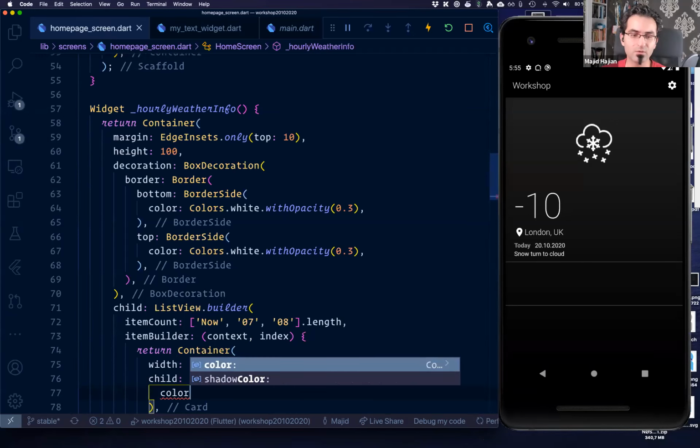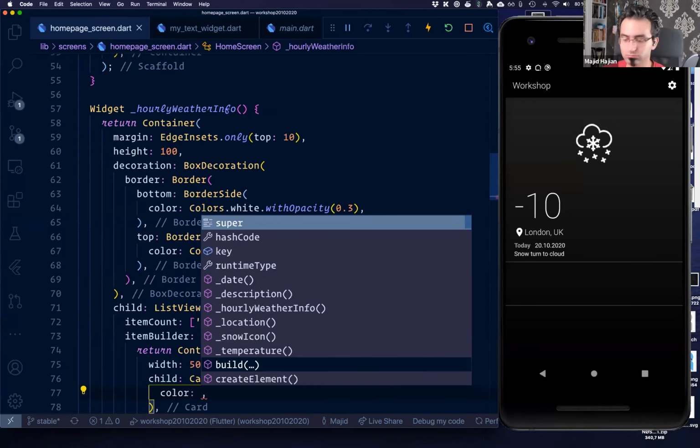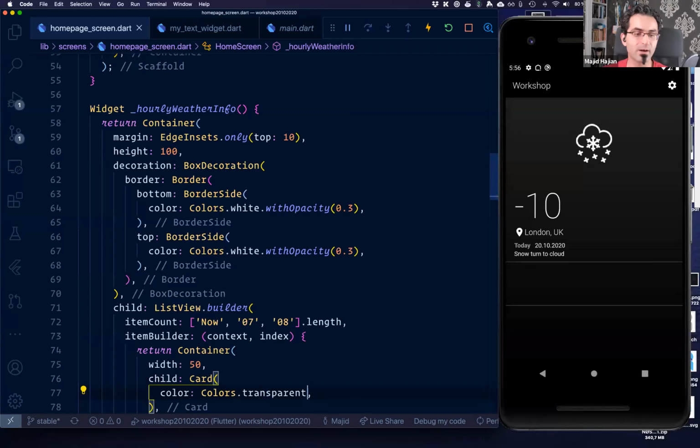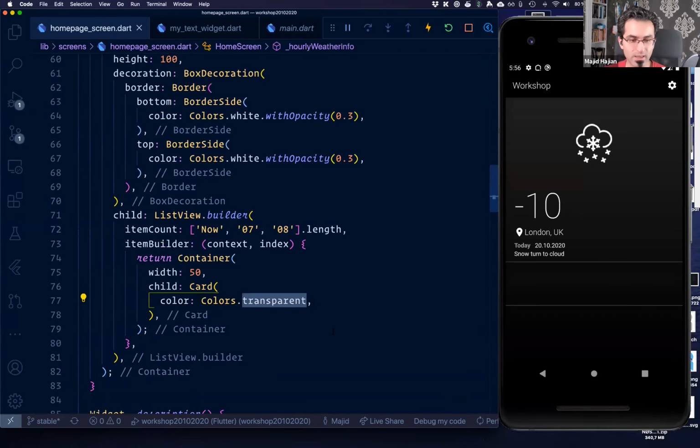And let's do a color for that. I just want to make it transparent. I don't want any color. And if I now just do that, let's maybe create green. For now, I want to show you how the color will work.